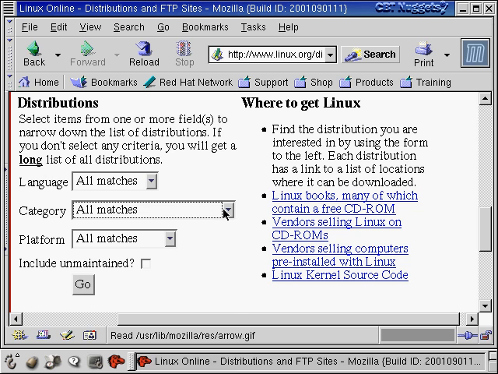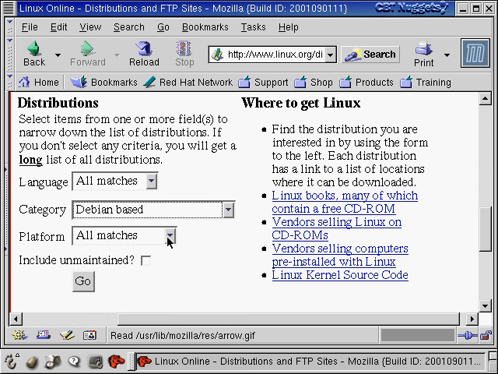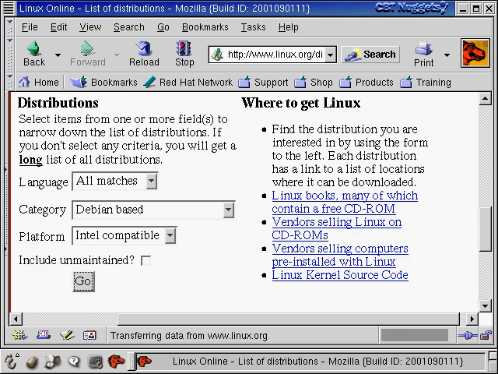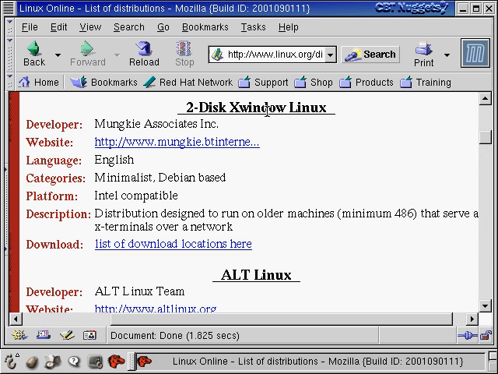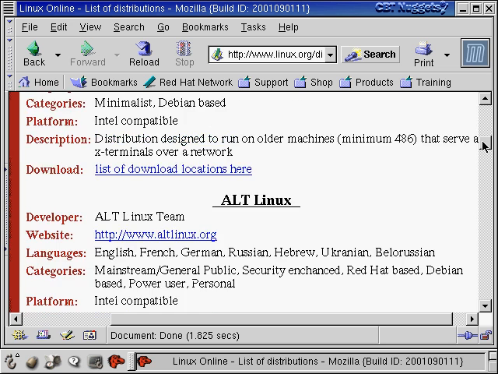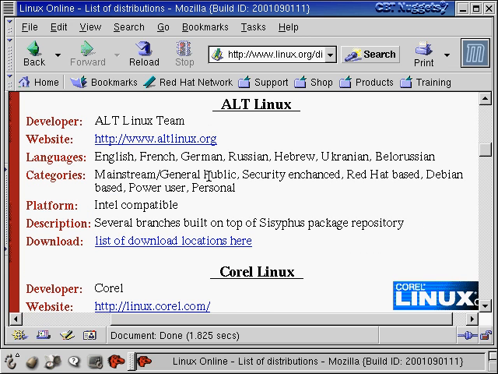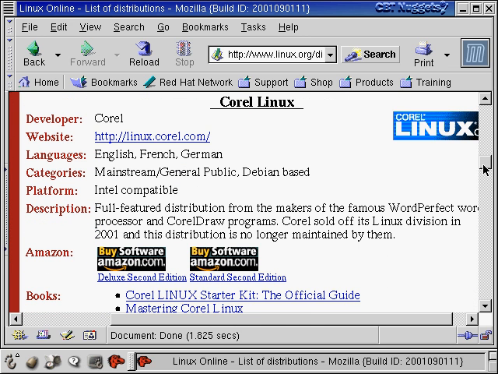Okay, so let's just do a search here. Let's say we're going to go for Debian based, and we're going to say Intel compatible, and let's see what it can find. Okay, so it does the search, and down here it lists all the options. There's Alt Linux, which is what a friend of mine uses, and there's the website, there's the download locations. Corel Linux is another popular one.